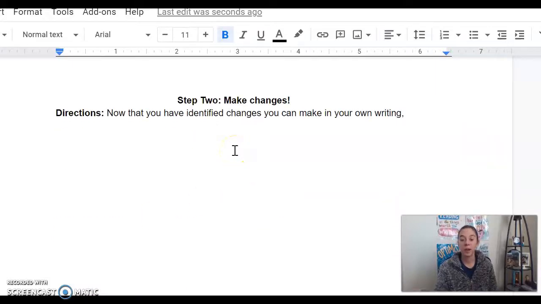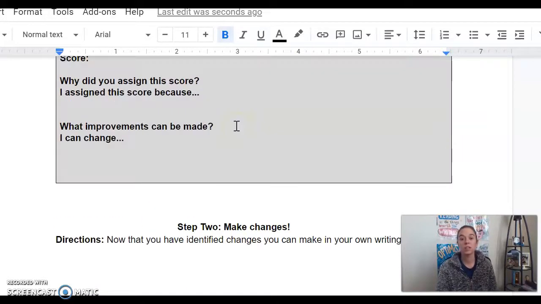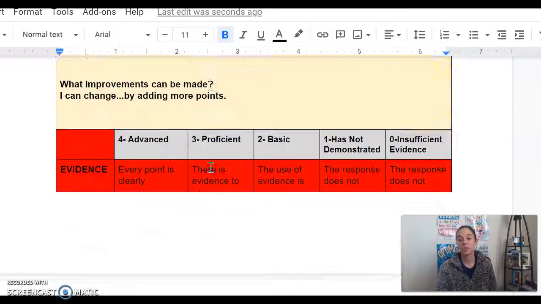Then you're going to go back. Once you've done this, you're going to make changes. So once you have identified the changes you want to make here, or you can make, you're going to go back and make those changes on your on-demand.